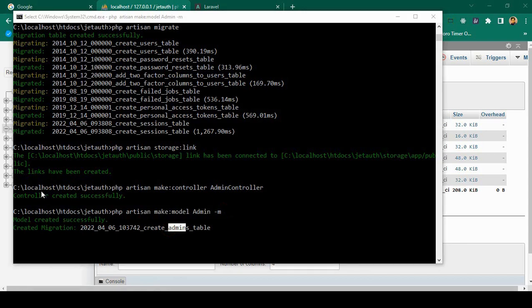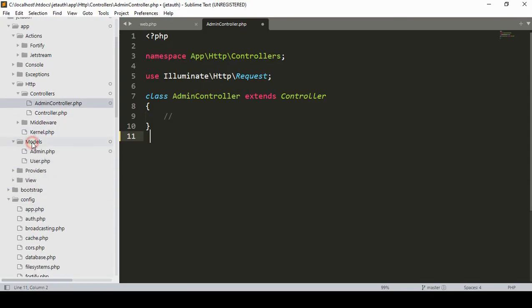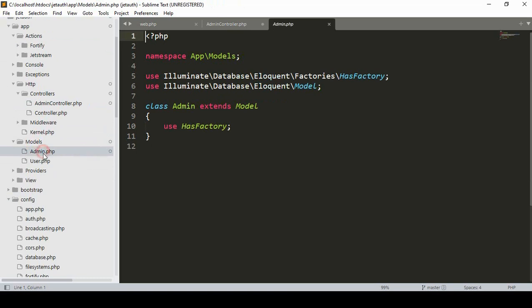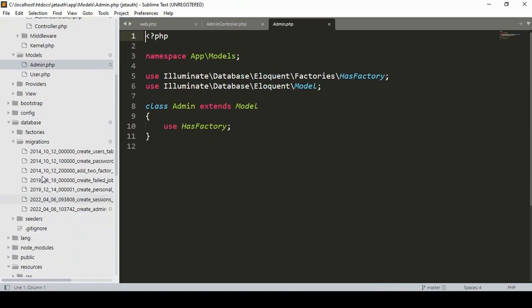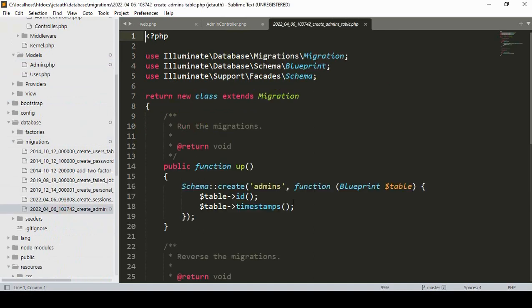Now if you want to find both of these files, in our models you can see that our admin model is successfully created, and also in our database there is a migration. Now there is a new migration table added as admins. Great. So as I told you, friend, that will be just like our user.